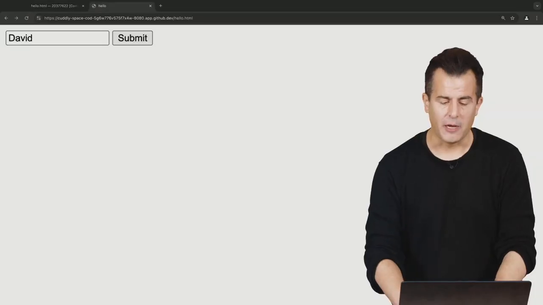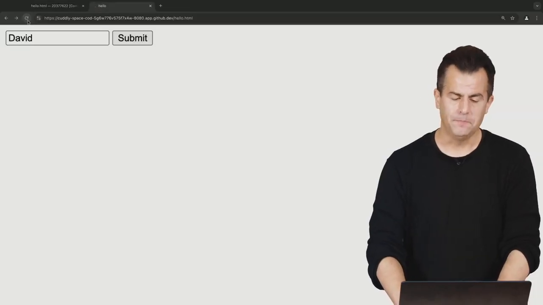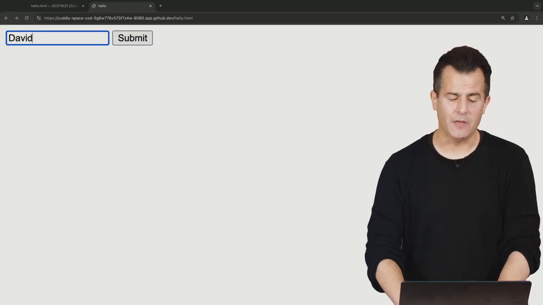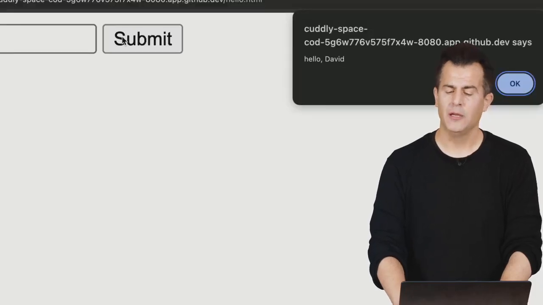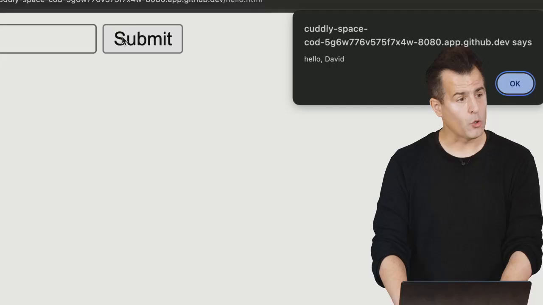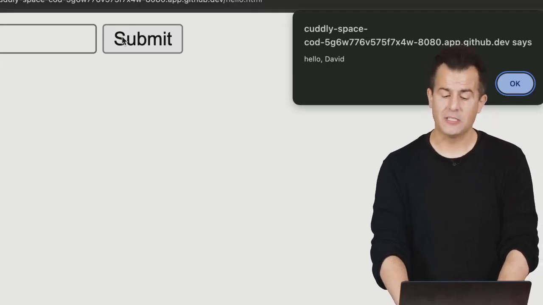Let me now go back to my other browser page, reload, type in again my name, David, and notice now when I click submit, now I get, if I zoom in, hello, comma, David. So I've created a string there dynamically.